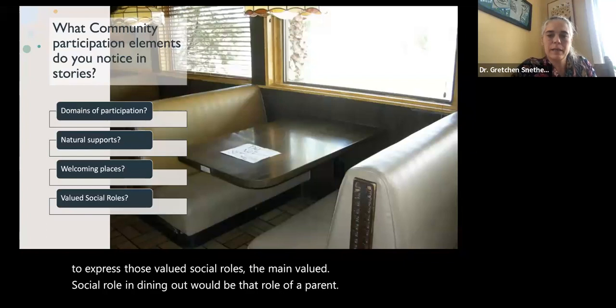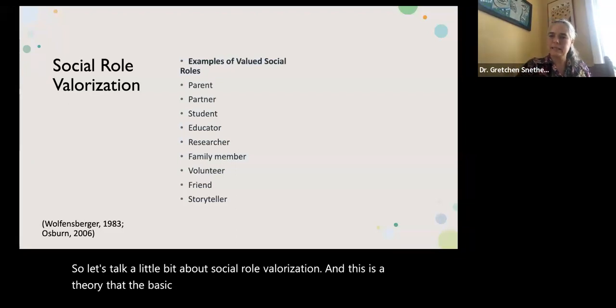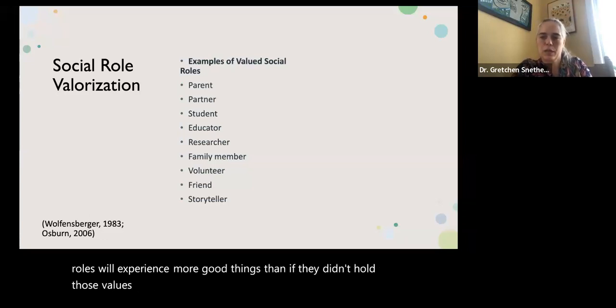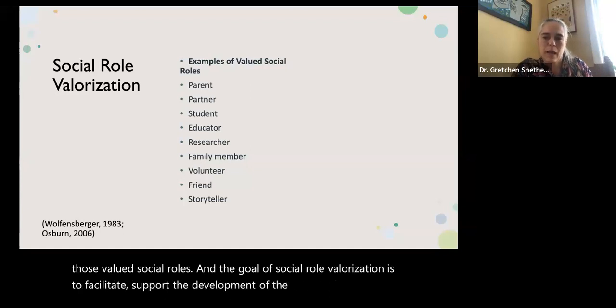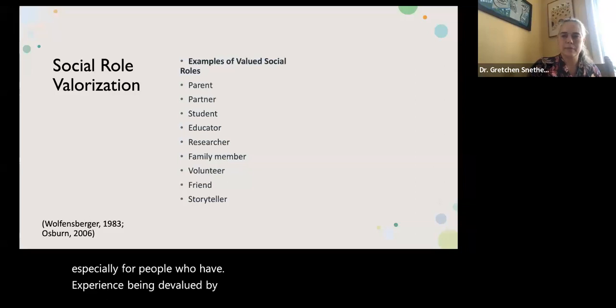So let's talk a little bit about social role valorization. This is a theory whose basic premise is that people who hold valued social roles will experience more good things than if they didn't hold those valued social roles. And the goal of social role valorization is to facilitate and support the development of those valued roles, especially for people who have experienced being devalued by society.